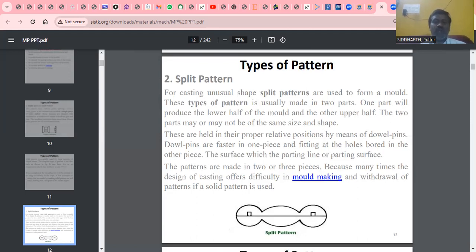The two parts may or may not be of the same size and shape. Sometimes the lower portion and upper portion may be the same, and sometimes they may be different. These patterns are made in 2 or 3 pieces. If there are 3 pieces, they are cope, cheek, and drag. Many times, the design of a casting offers difficulty in molding and withdrawal of the pattern if a solid pattern is used. So the main problem with the solid pattern is the withdrawal problem.